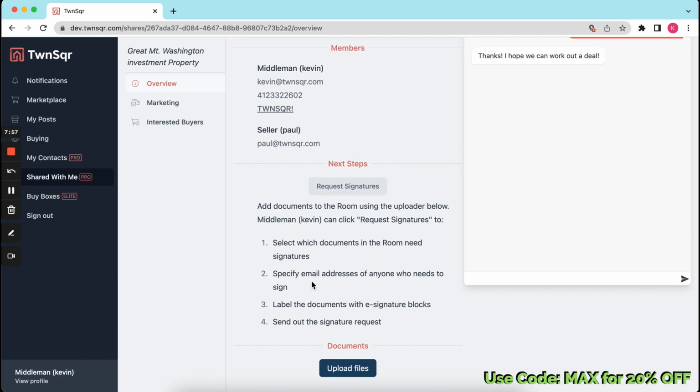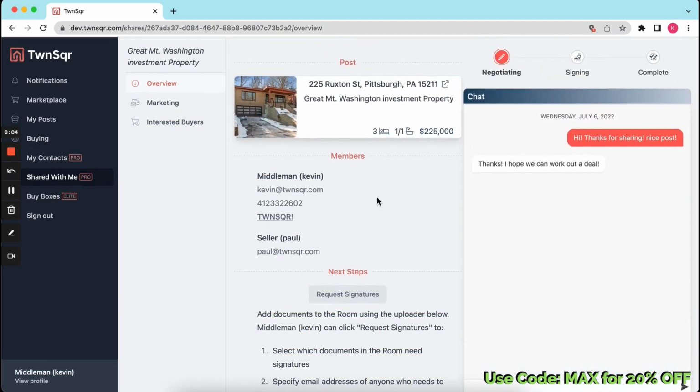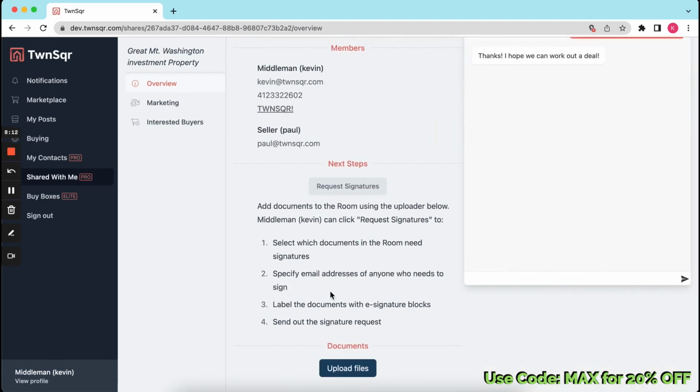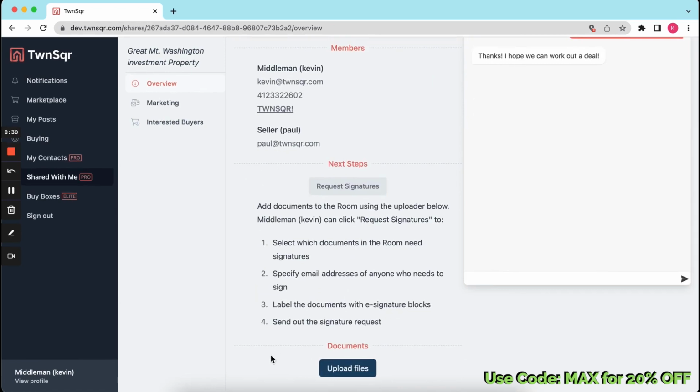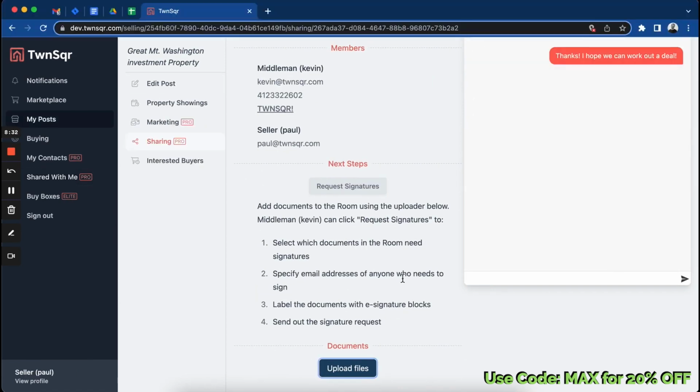And speaking of which, let me show you exactly what that looks like for somebody to upload documents to this room. So let's say that this middleman, Kevin, is asking the seller for some documents about the property, just some more information, and they say, let's upload some documents to this room so that I can verify that this is a property I want to send out to my contacts. I'm going to head back over to the seller's side and upload some documents to the room and show you how this middleman is able to see those documents, which will populate down here.